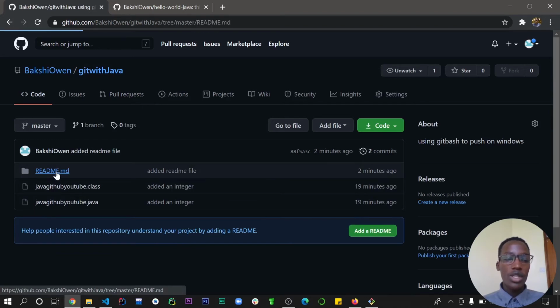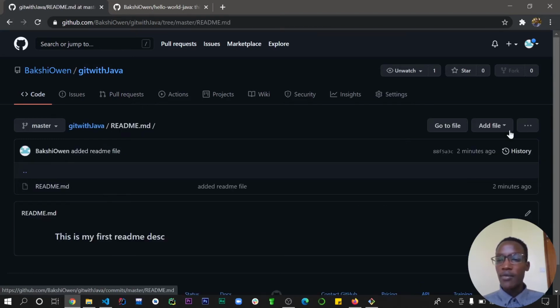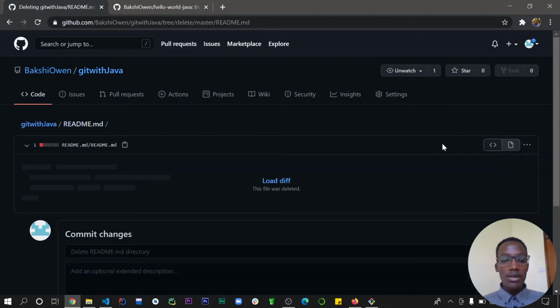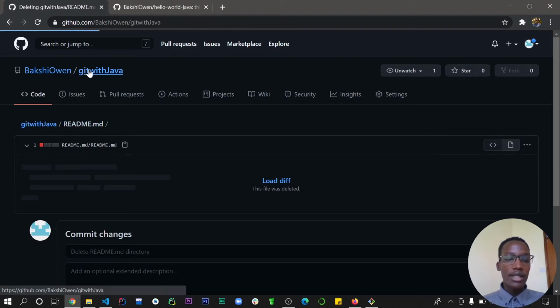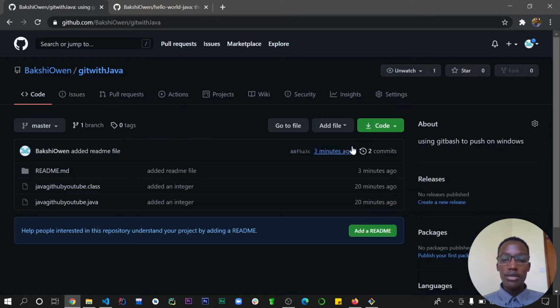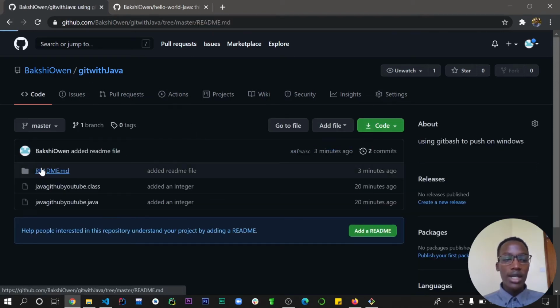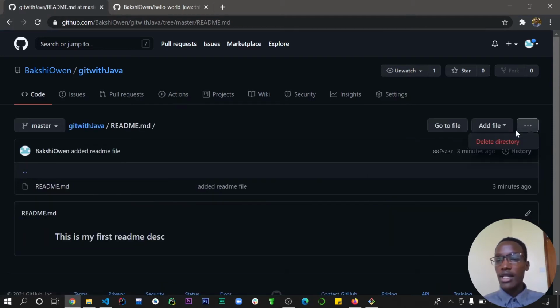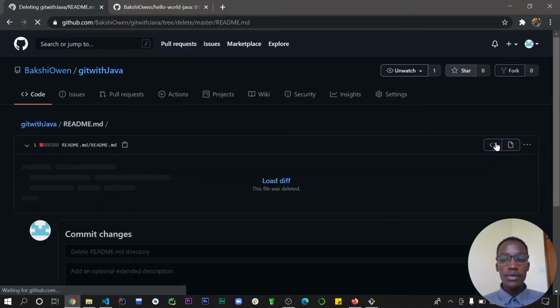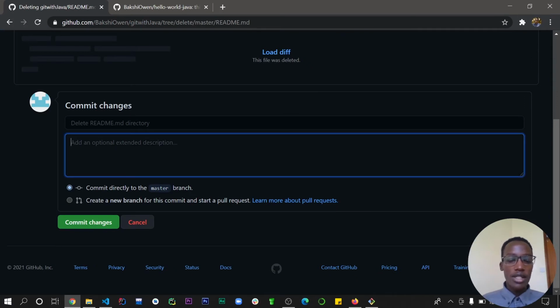I'm going to go into this direct file, then I'm going to delete this directory. Once I've deleted it, I can go back into my Java. I forgot to commit the changes. So go back into your file, add into the delete repository, the directory, then commit changes. Make sure you give descriptive words here, maybe like "deleted readme".